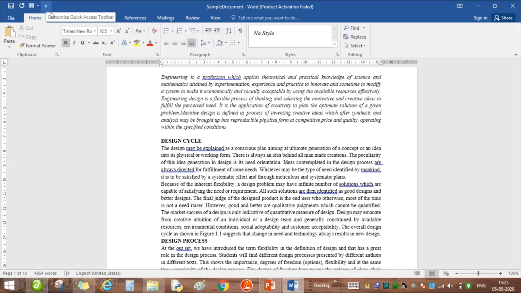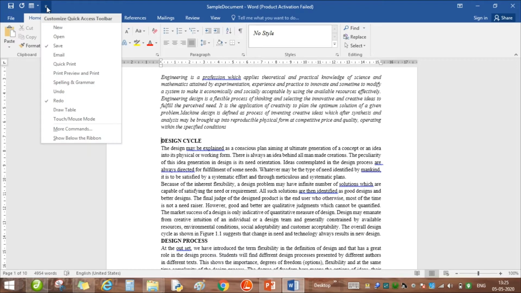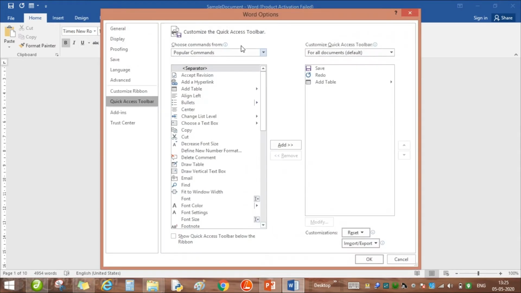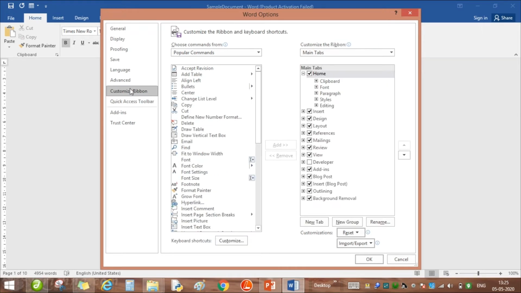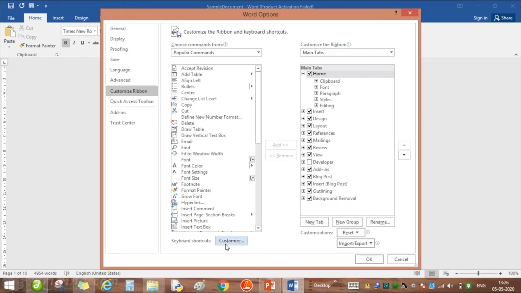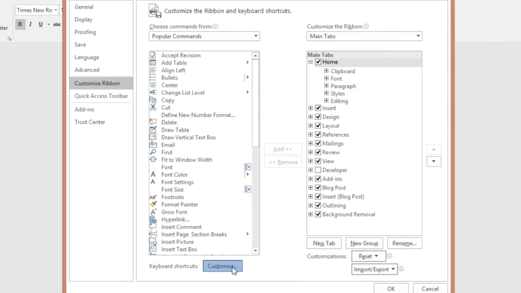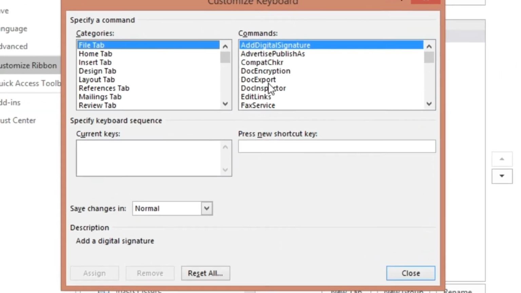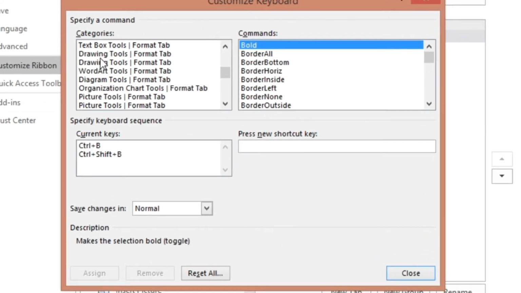So if I click here, Customize Quick Access Toolbar, you will get this pop-up, and here I have More Commands. When I press More Commands, this window will appear. In this window, we can go to Customize Ribbon, and once we get Customize Ribbon, we get Keyboard Shortcuts: Customize. If we go here, I get this new window, and here we have the categories.